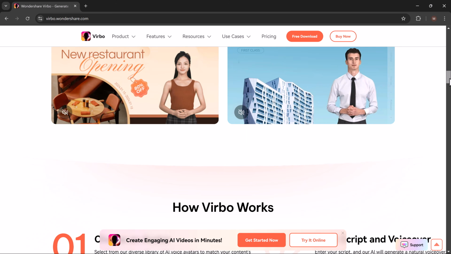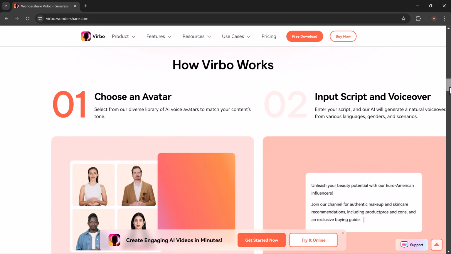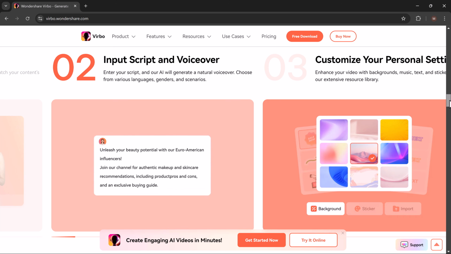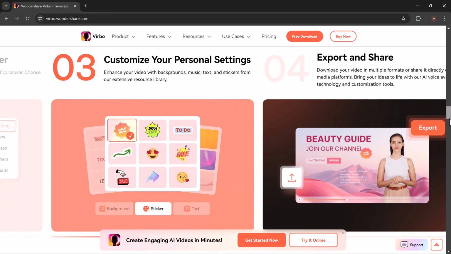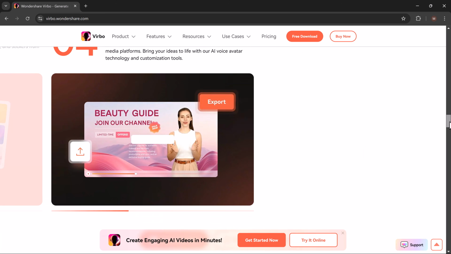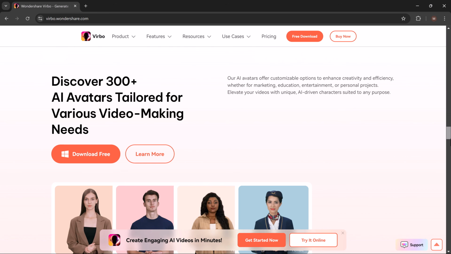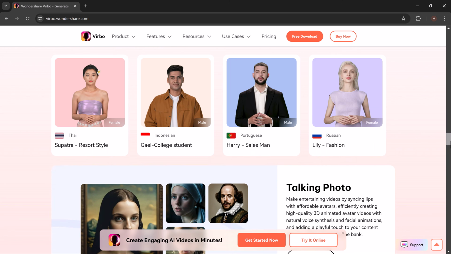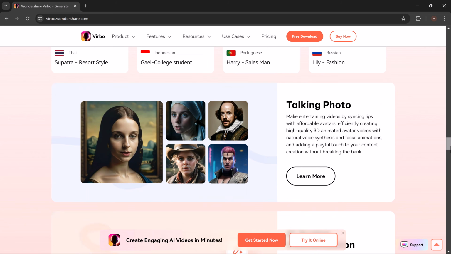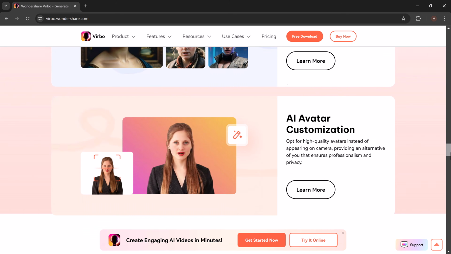The incredible tool is called Wondershare Virbo and you will find the link to it in the description below. Here are some of the key features this AI tool offers: AI avatars, AI voice, AI script writing, AI video translation, and AI talking photos. The best part, it's available on Windows, mobile phones, and even online.